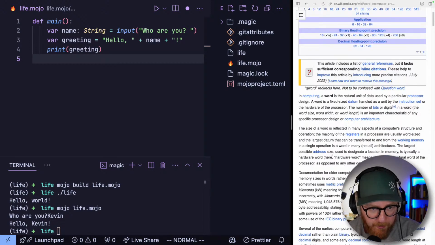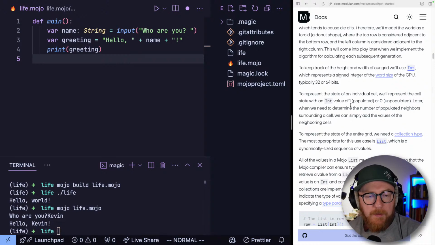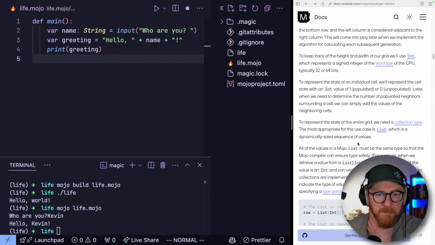I've never heard that word before. A word is the natural unit of data per particular processor. Never heard that phrase before. That's interesting. To represent the state of an individual cell, we'll represent the cell state with an int value of 1 for populated, 0 for not. Okay, seems fair.